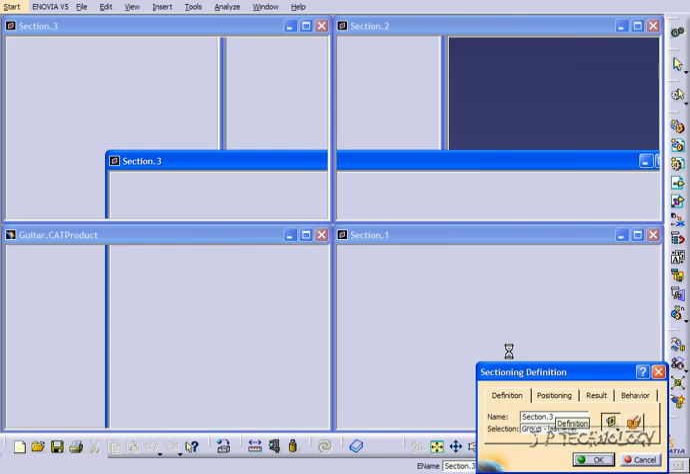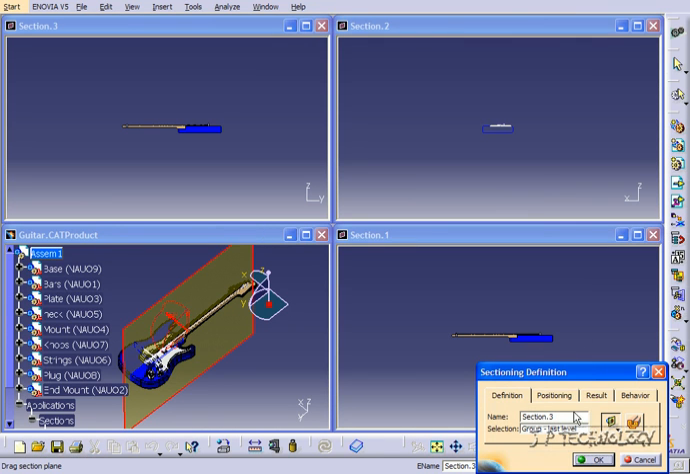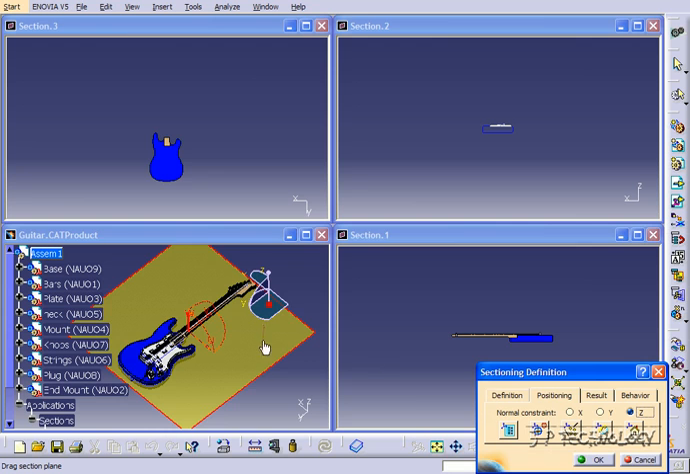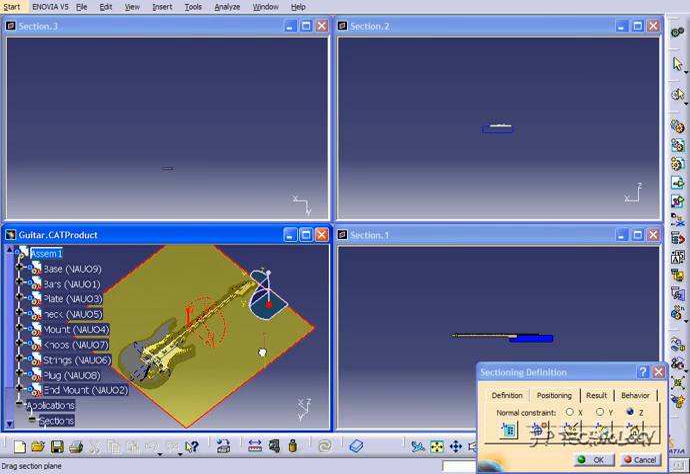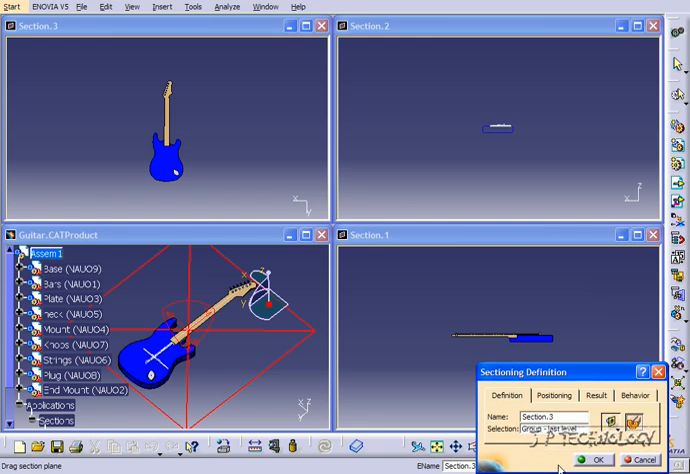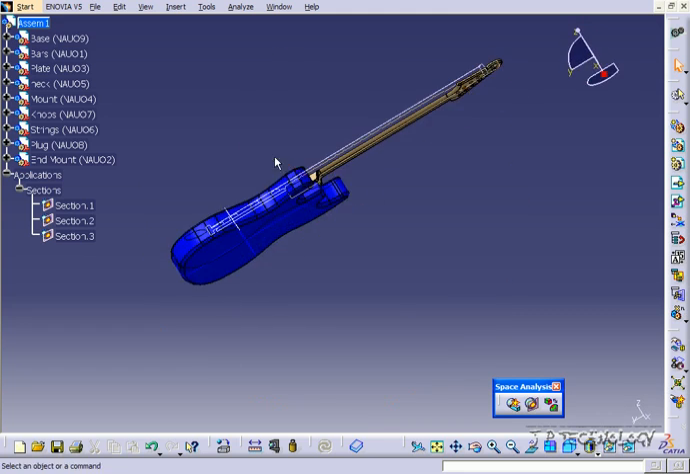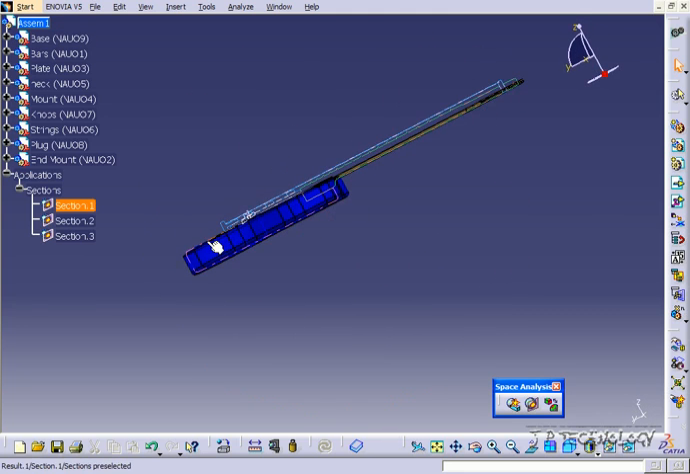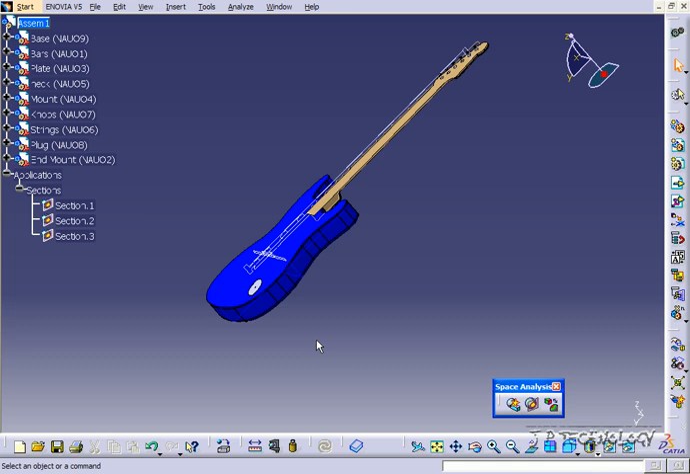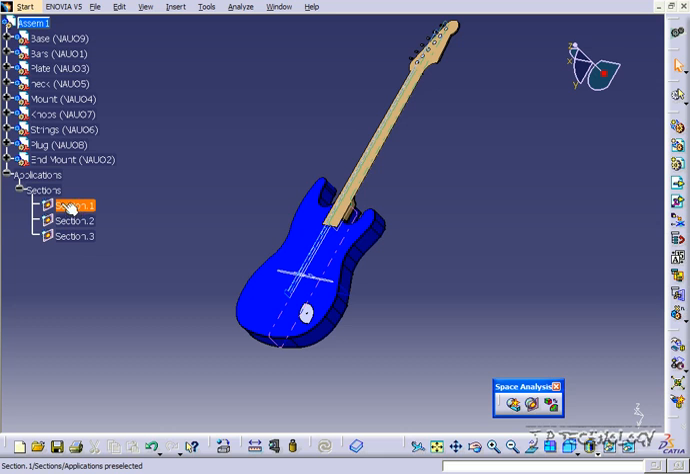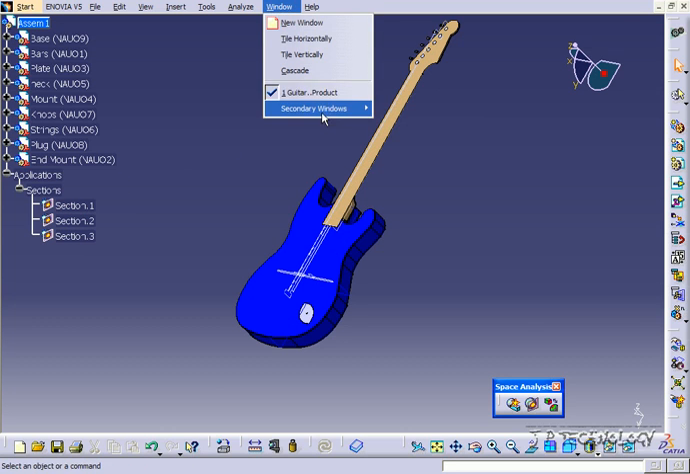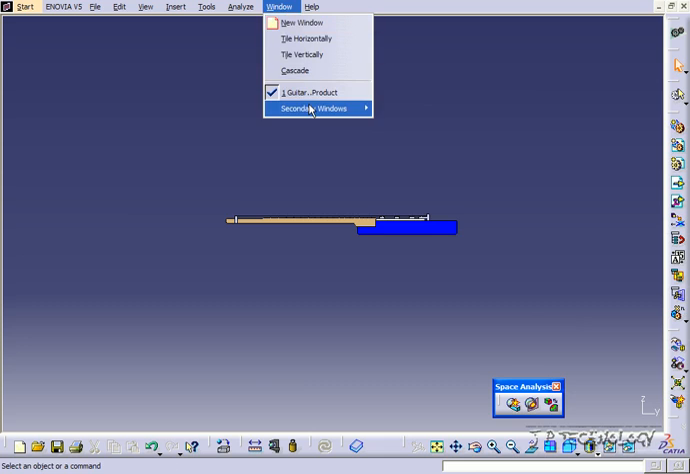Let's make another one, and this time let's make it Z, and we'll just move it around until we get what we want. And this one, let's do a volume cut, click OK, and now we've got another section. Now you can see that after you make your sections, they're all visible in your part or product. You can toggle them on and off, to hide and show. And if we go to window, secondary windows, we can toggle through and look at all the different sections that we've made.